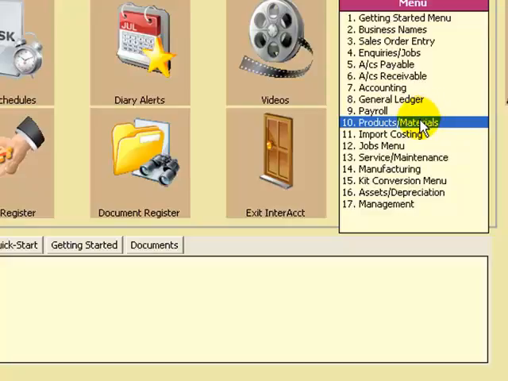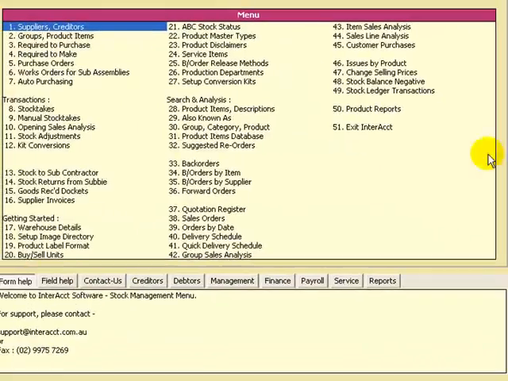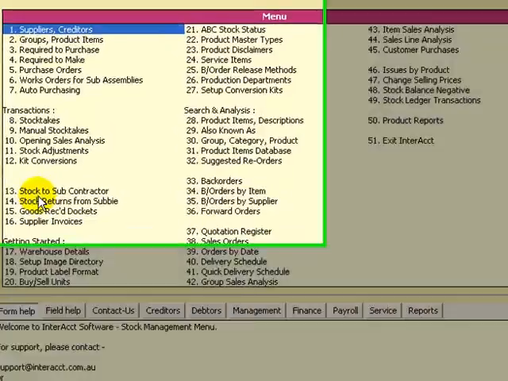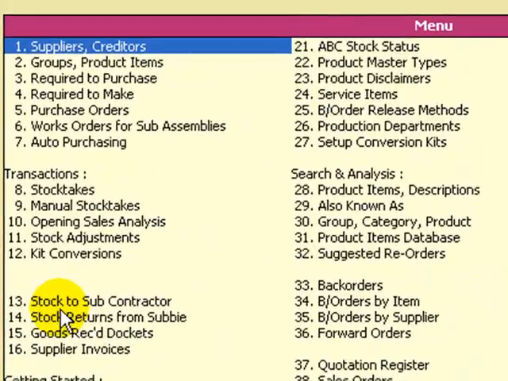Now this is all done under menu number 10 here, the products and materials menu, so I'll just select that off our main menu. And it's down here in menu 13 and 14. So 13 is the transaction that will remove from stock the items that you're sending out to the subcontractor. It'll put them into a special category of stock being held, still owned by you of course, held not in your warehouse but held outside the office or the warehouse by some other party, a subcontractor. And menu 14 is when you receive back that stock.